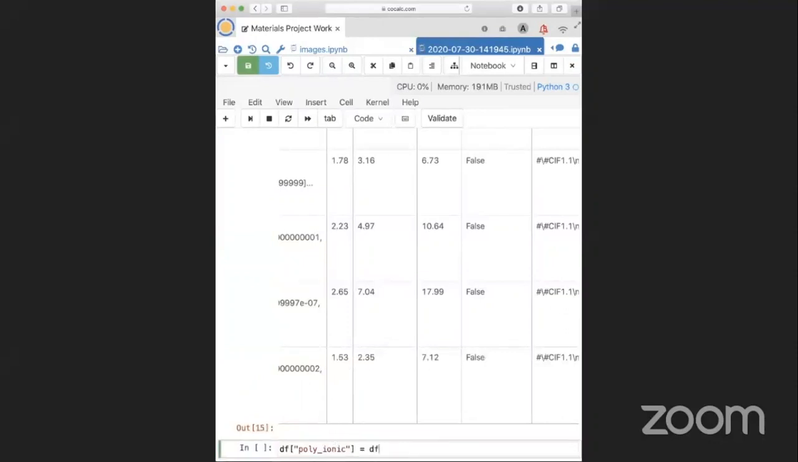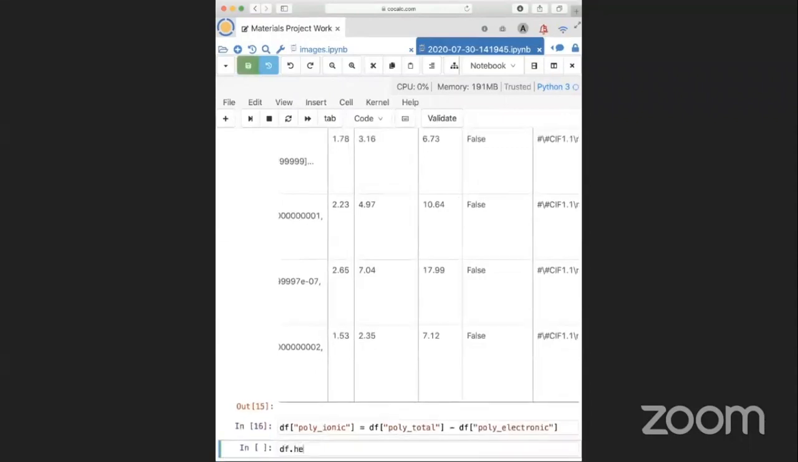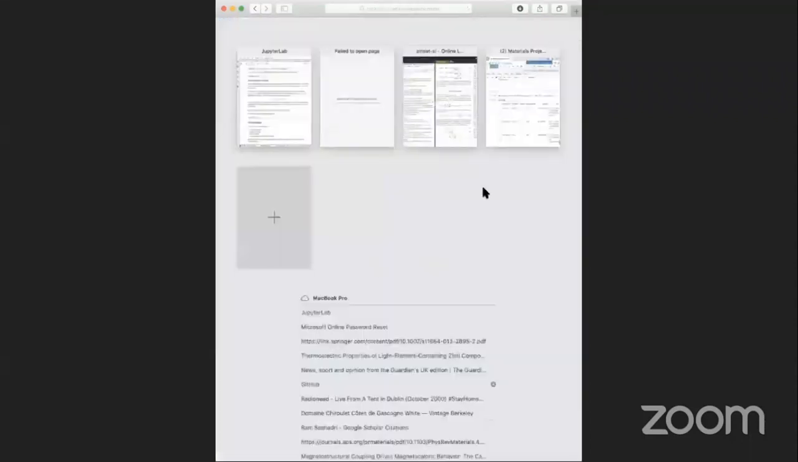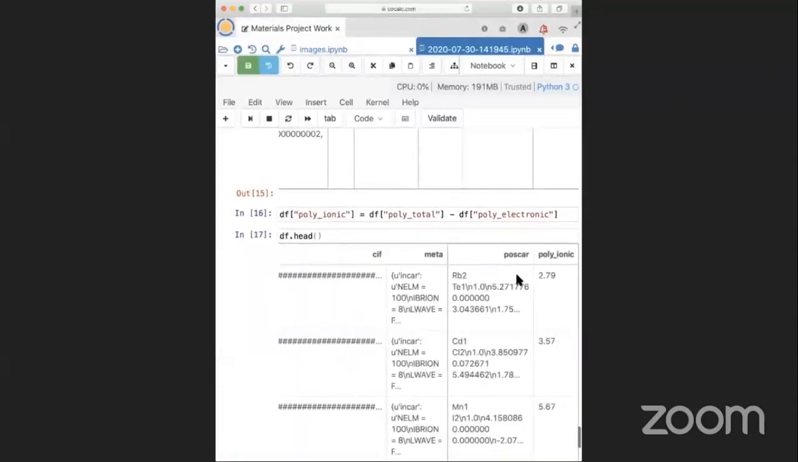So here we're going to say equals df polytotal minus df polyelectronic. And if we run that and then have a look at our data frame again, we can see if we scroll all the way across to the far right that we have a new column in our data set called polyionic. Okay, so that's just a very quick introduction into how you can manipulate pandas data frames.